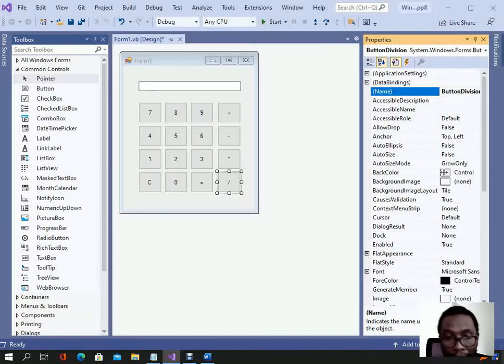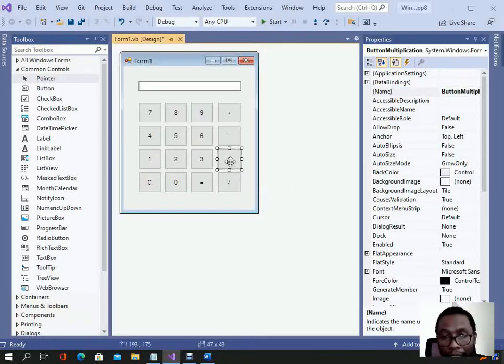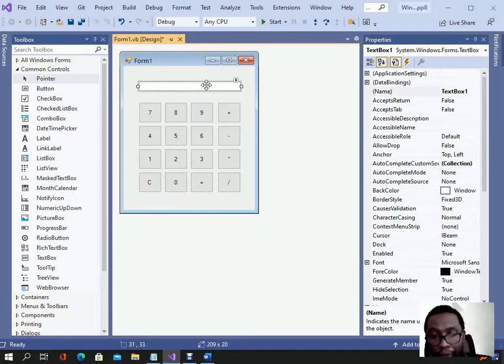There we are. So I think ideally we have all our controls named. As I click here, you should be seeing that the name is changing here. Very good. This is very, very good.